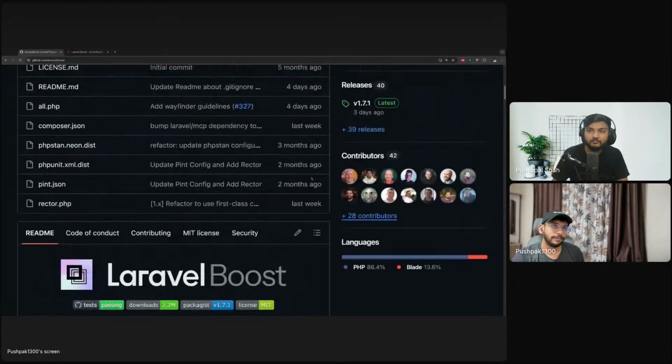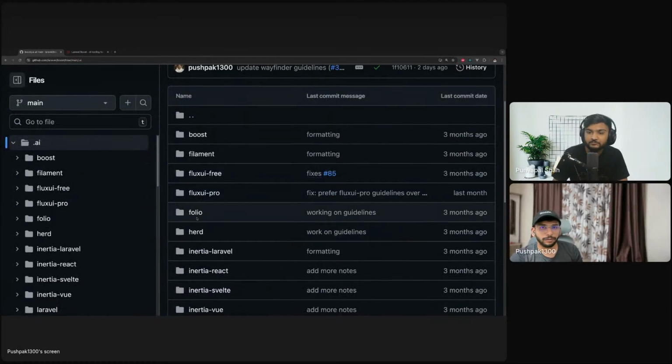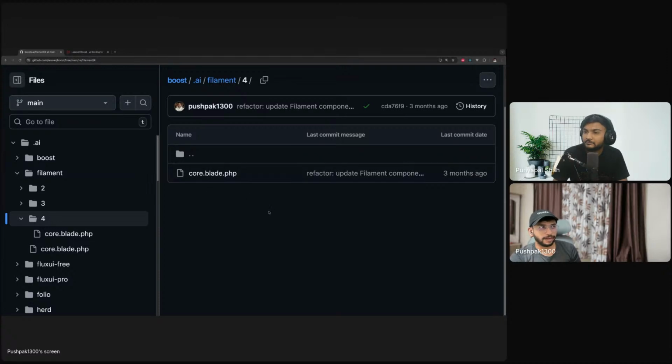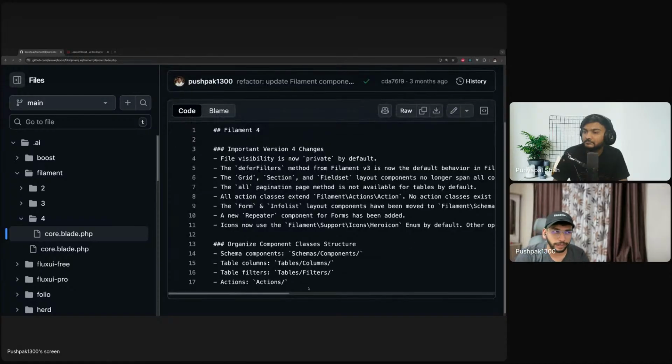The way you can do that is inside your .ai folder. You just have to follow the folder structure. So suppose you want to override a Filament guideline, you create a filament folder, and if you are using version 4, you create a 4 folder, and then you rename the core.blade.php and change this file the way you want. So the next time you run Boost update, instead of taking the Boost guidelines, it will take your guidelines and generate those composed files for you.